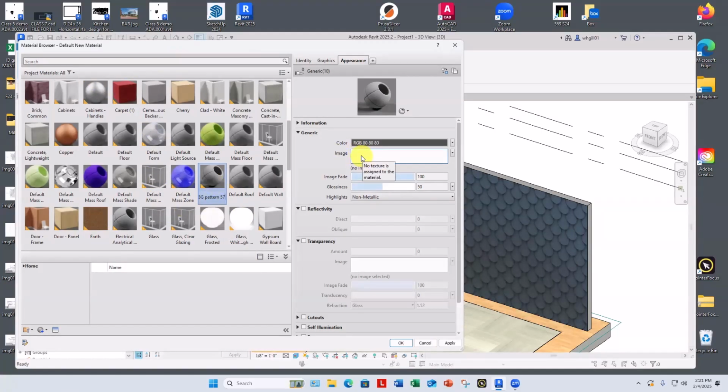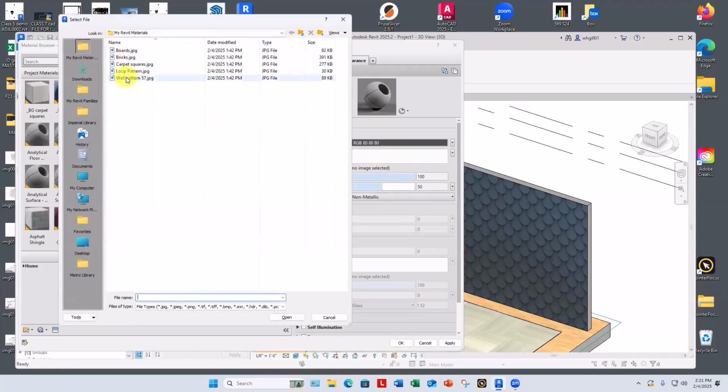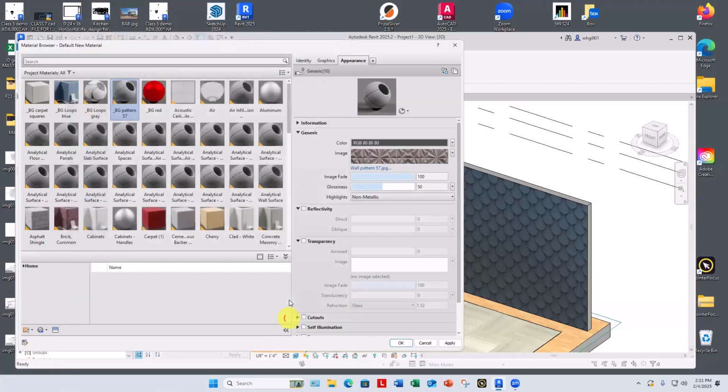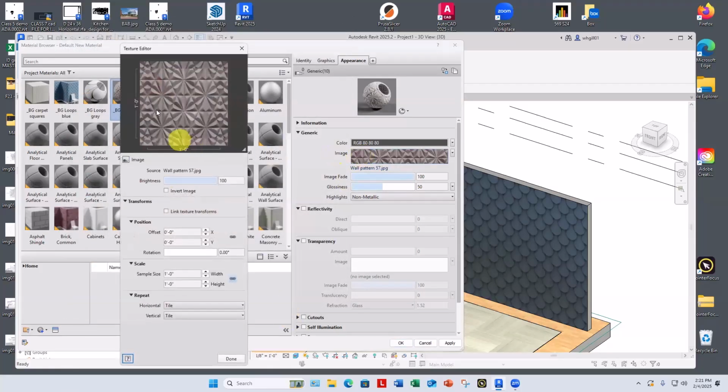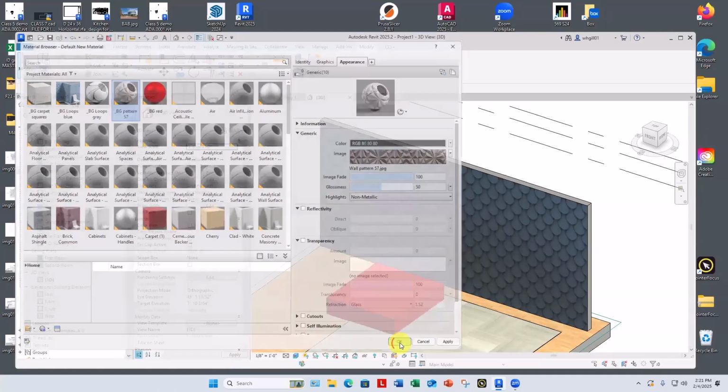I'm going to get an image. I'm calling it pattern 57 because that's what the JPEG is. That's this one, wall pattern 57, and we go to views. It's this guy, and I don't know how big it's going to decide this is. It decides it's a foot. I'm going to make it like 2 feet by 2 feet, just so we can see it a little better. Done. Okay.